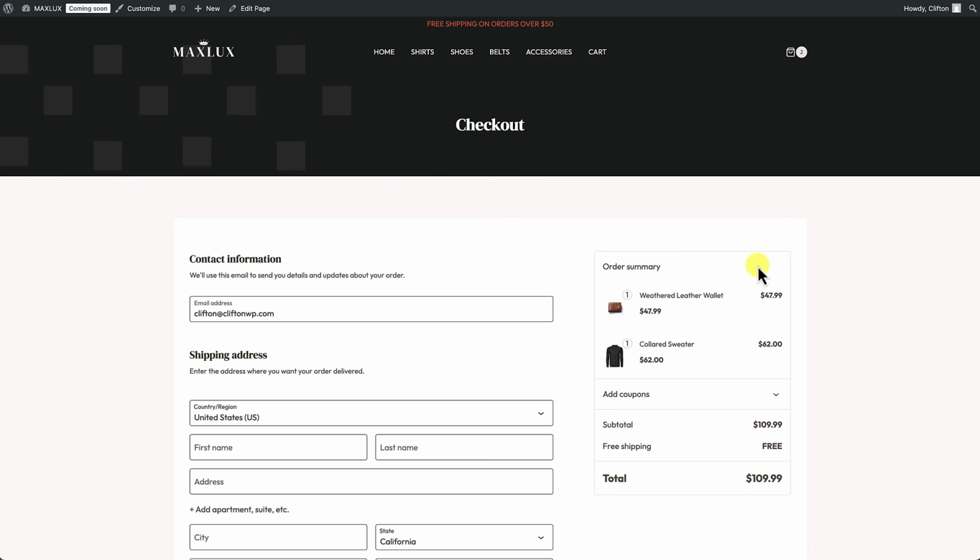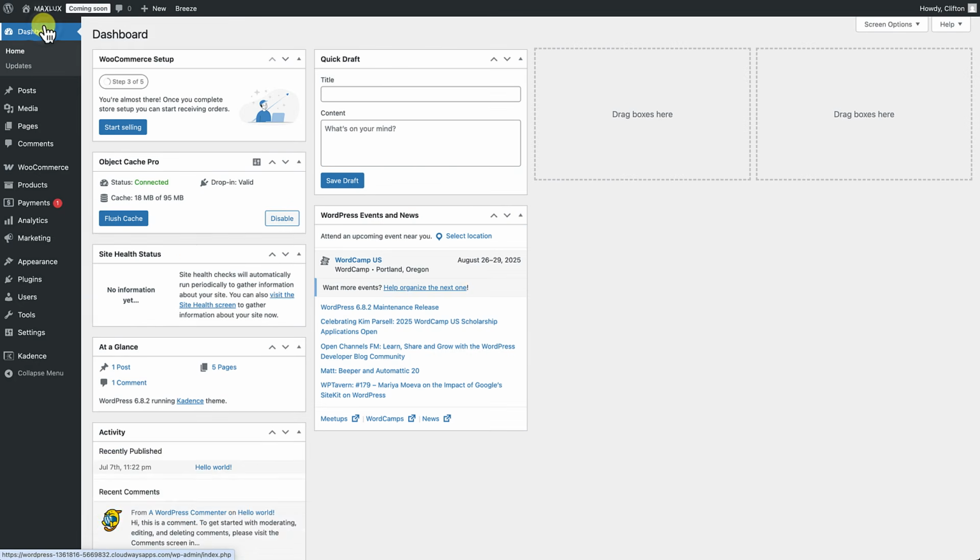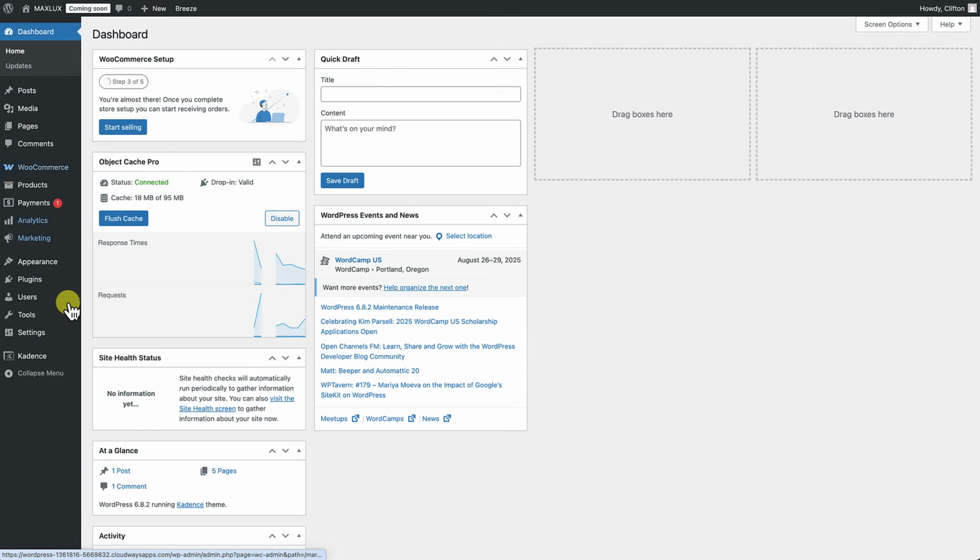To implement our payment method into our e-commerce website, let's go ahead and navigate back to the dashboard. So here in the admin toolbar, I'm going to hover over the name of the website, click on dashboard. And once you're in the dashboard, here in the side menu, you're going to see a menu item called payments. Okay, this menu item is available as long as you have WooCommerce installed on your site.